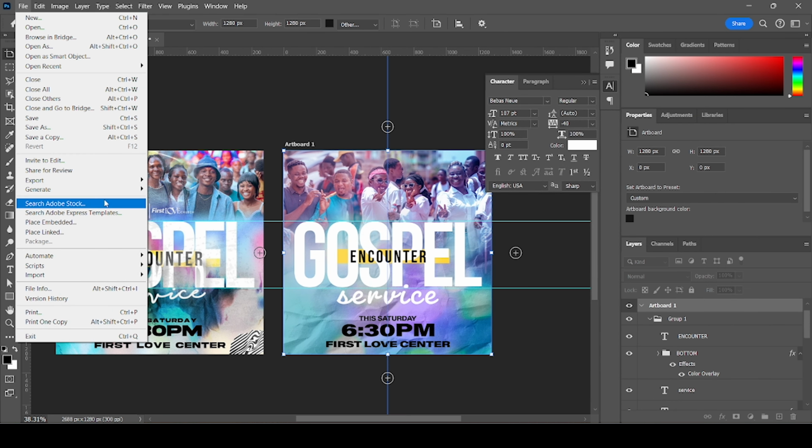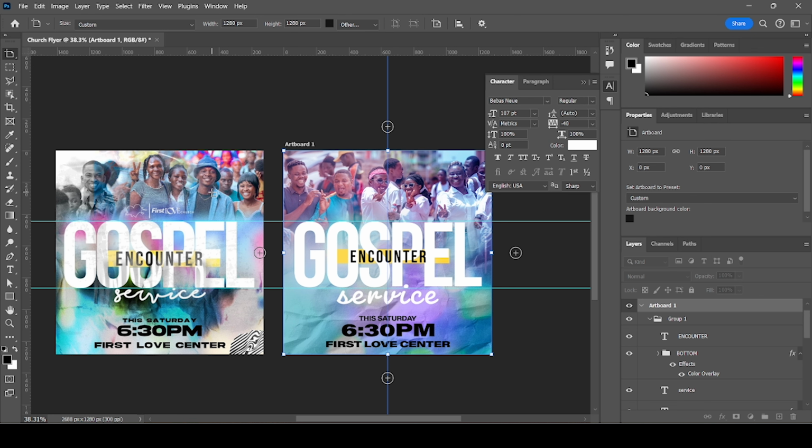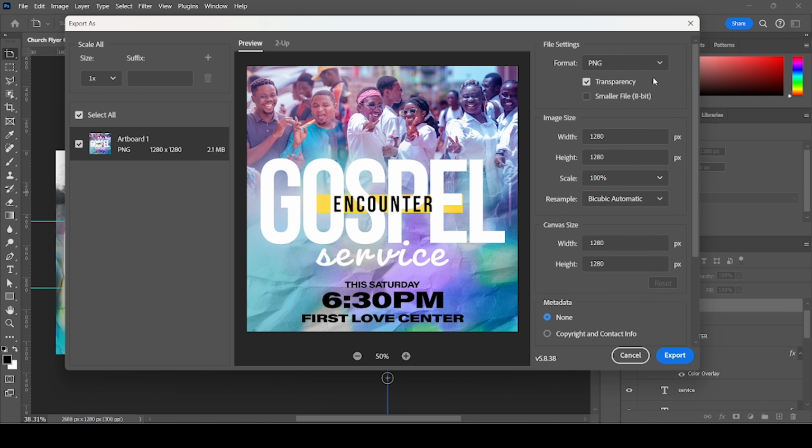If you want to export, you go on File, then go on Export, and you can change the format to PNG or any, and then press Export.